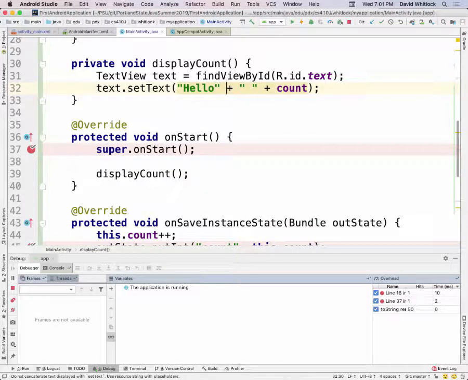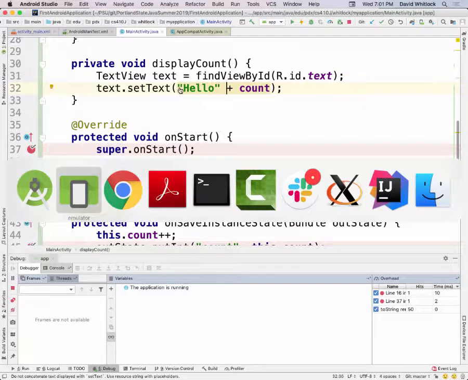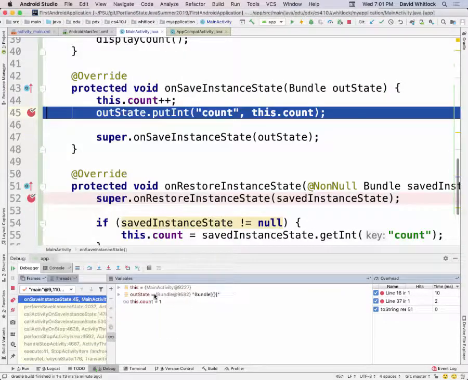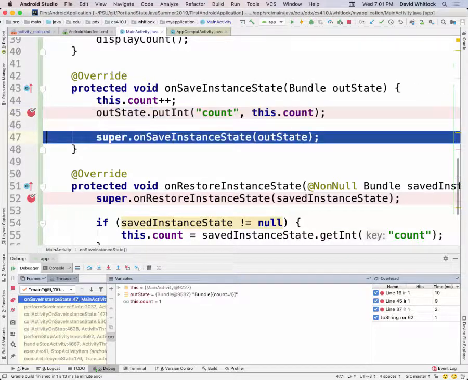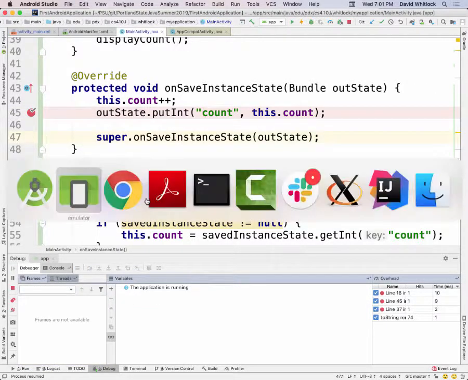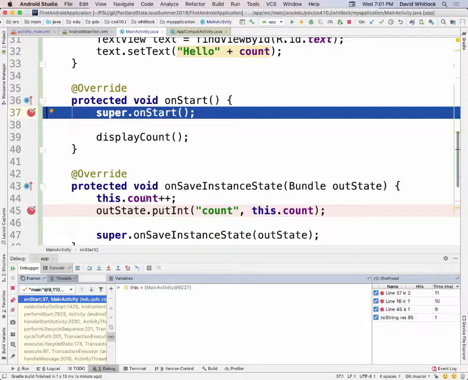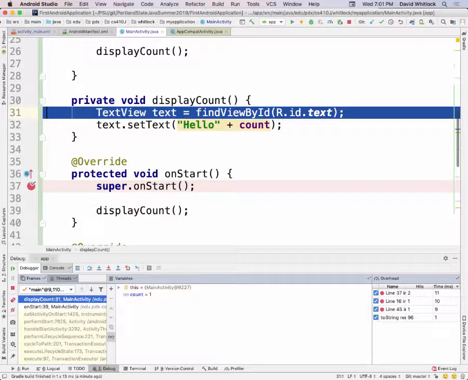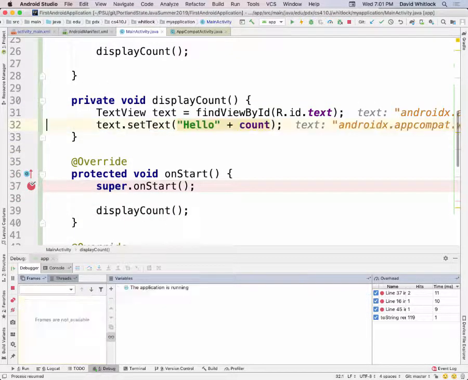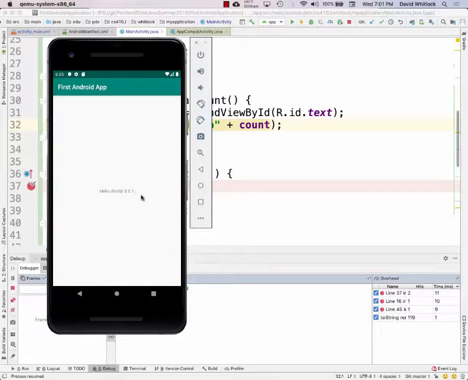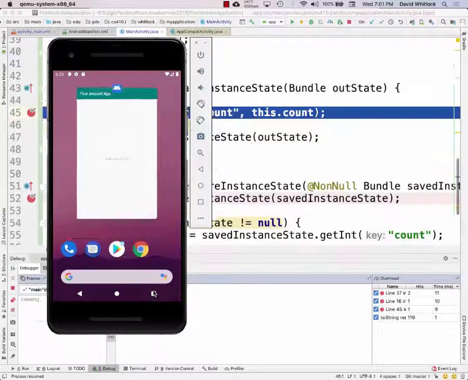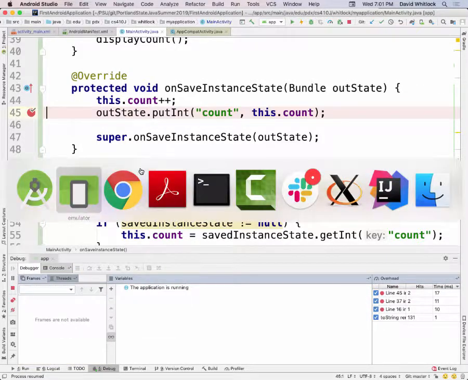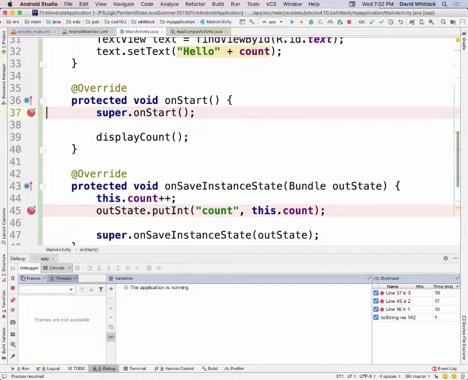Okay, so now I stop it. It saves the instance state. I start it again. What is the instance state? The instance state, displayCount, count is 1. Okay, now it's got 1, and so then I stop it again. It saves the instance data. I incremented it, 2. I restart it again. It displays the count. The count's got 2. Okay, so we're figuring this out together.